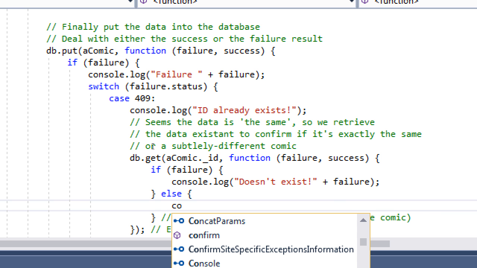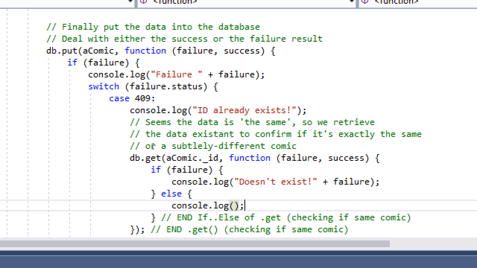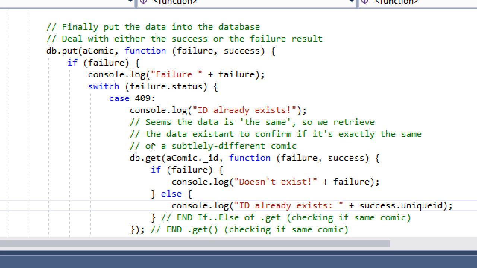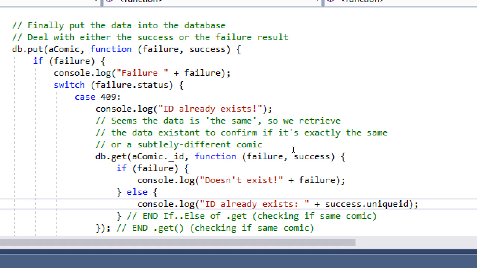So here we can say console log, ID already exists. But then we need to confirm success dot unique ID. Unique ID is that property of the comic object that we created. Remember, under our function prep comic, we have underscore ID, which is the relatively short identifier, and then we have unique ID, which is the long identifier, the one with the full name, with no spaces, with the year of the comic, and all of that.